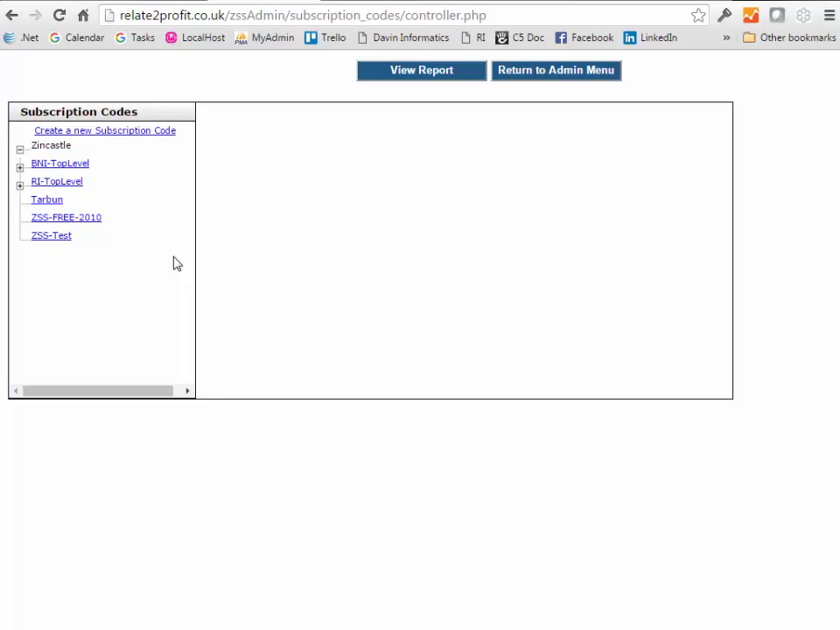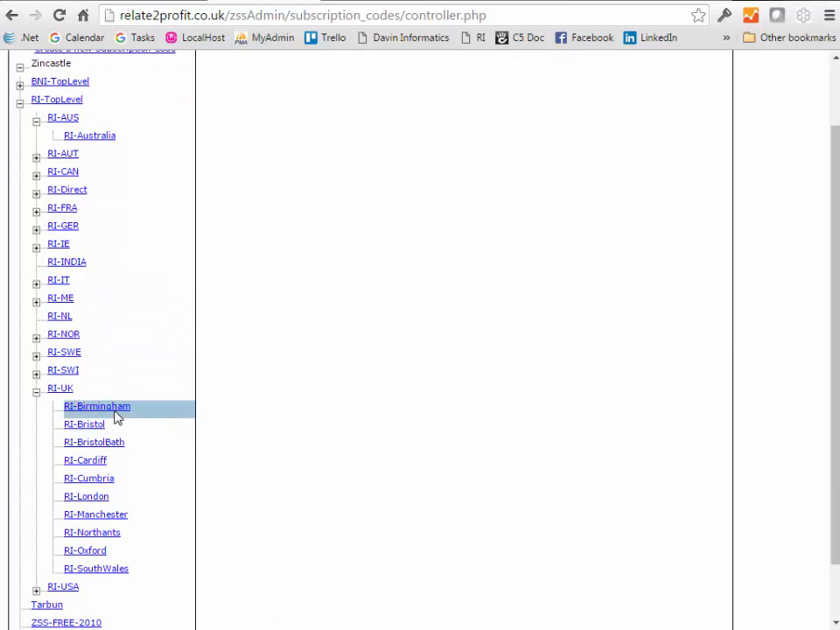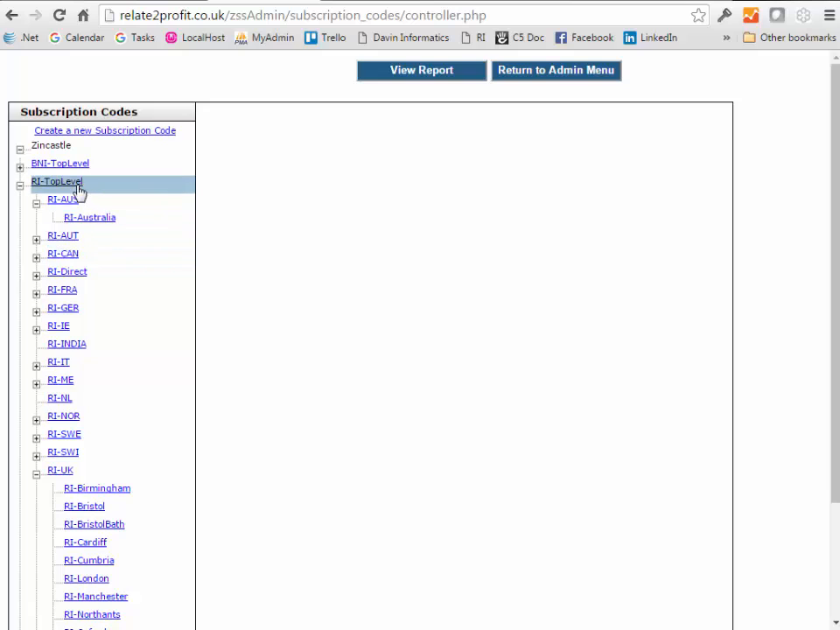I have left all the referral codes in here as an example. So I'm going to show you the RI top level. So if I open this up, you will see that there are referral codes for every major region. And then underneath every major region, there were franchise owners within that region that had their own referral code. So we'll look at the top level.